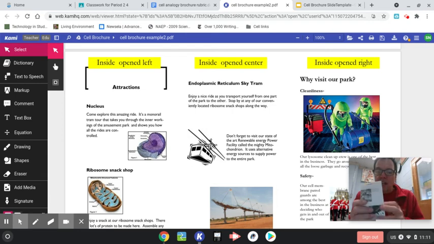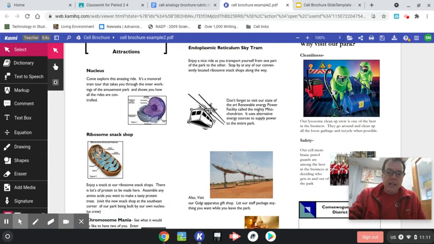So again, we have 6 columns on the brochure. You saw the first page, front, back, inside flap, and now the 3 pages we're looking at are here from left to right. Okay, and again, now we really just get into the organelles.